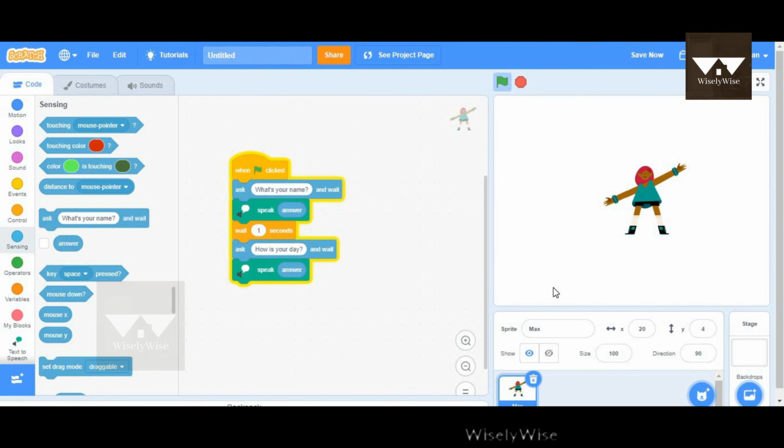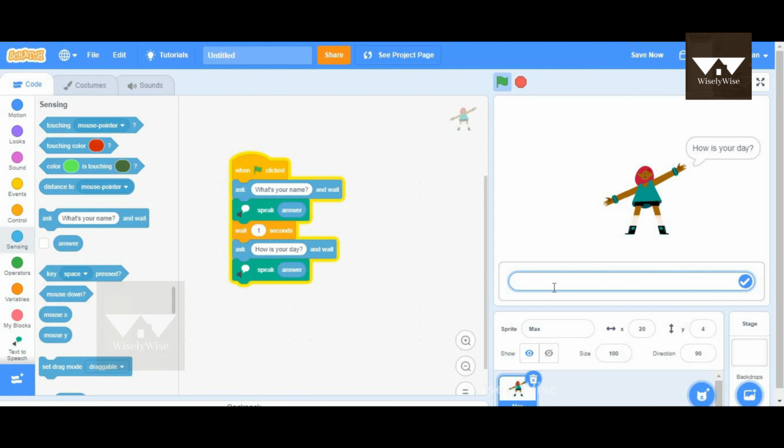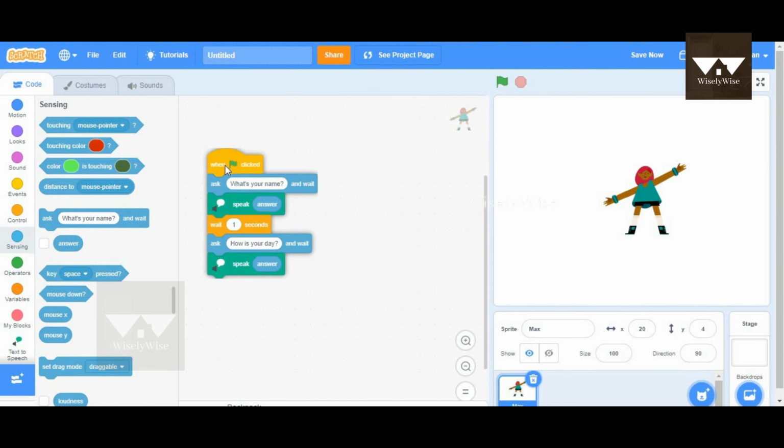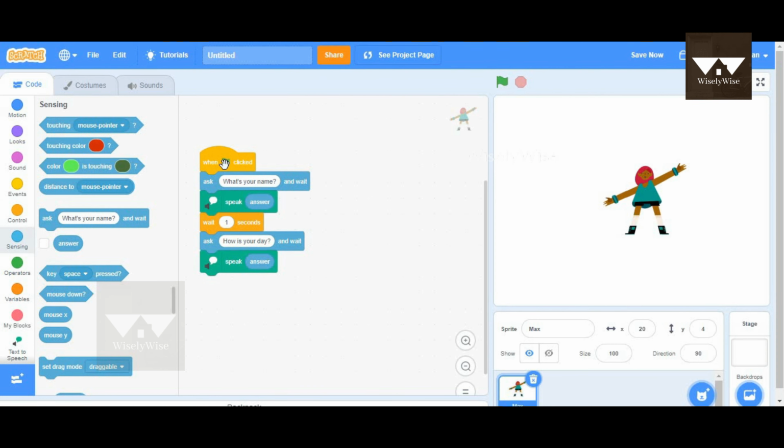Now Max. Entering the answer and it's asking how's your day. So maybe I can say good so far. Good so far. Yes, so this is one simple method to use the text-to-speech extension.